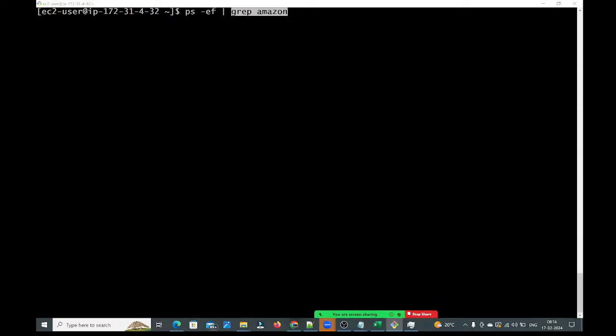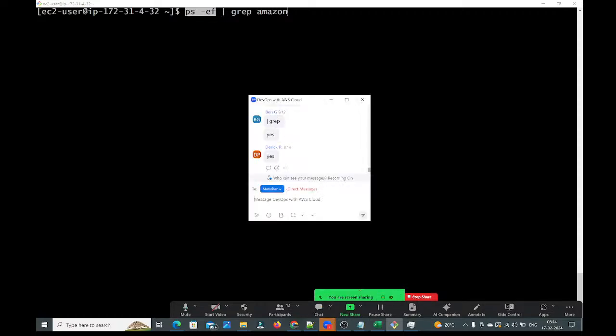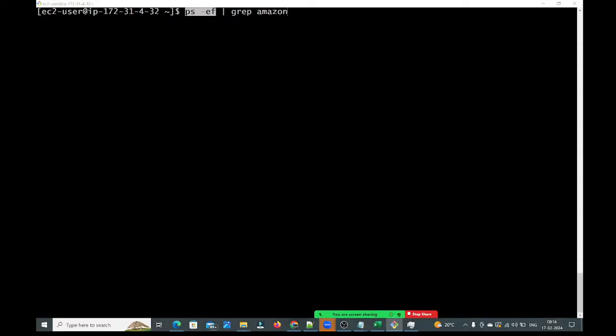Guys, here what we are doing, right? The first command will give some output. What is that output? The list of processes it is giving. Now, by using the pipe symbol, we give that output to the grep command. What grep will do is search in that list of processes where Amazon is available. Is it clear, guys? Is it clear? Right. So now let me press enter.